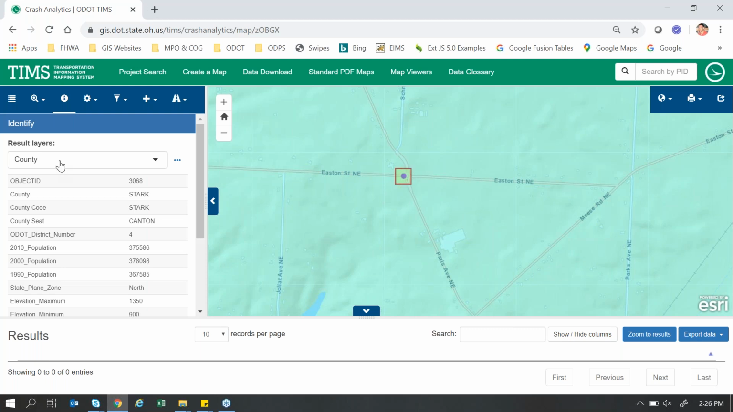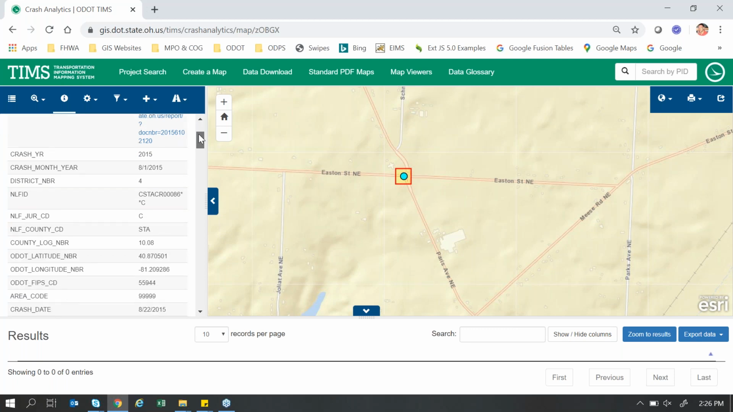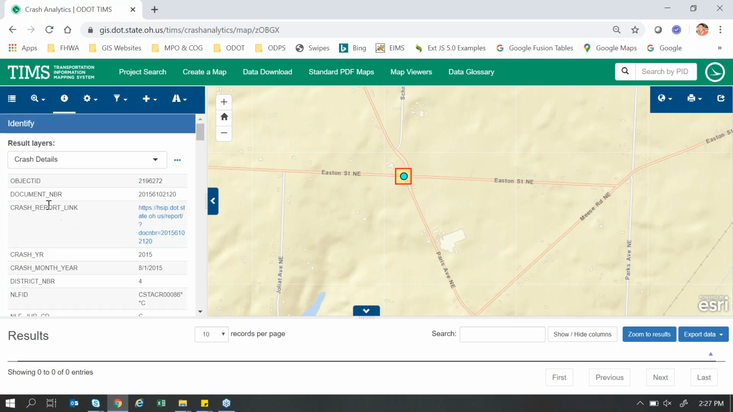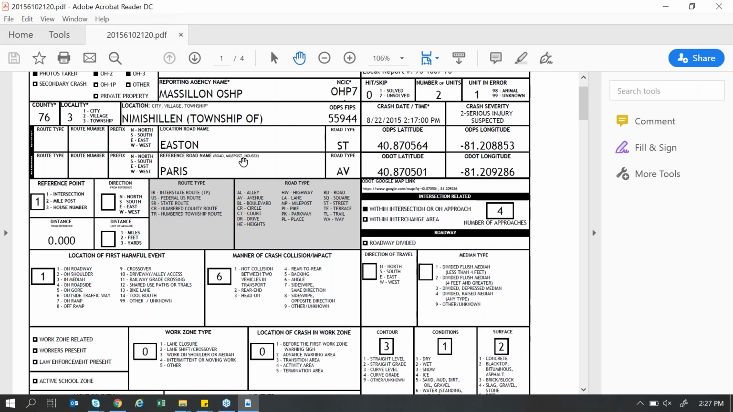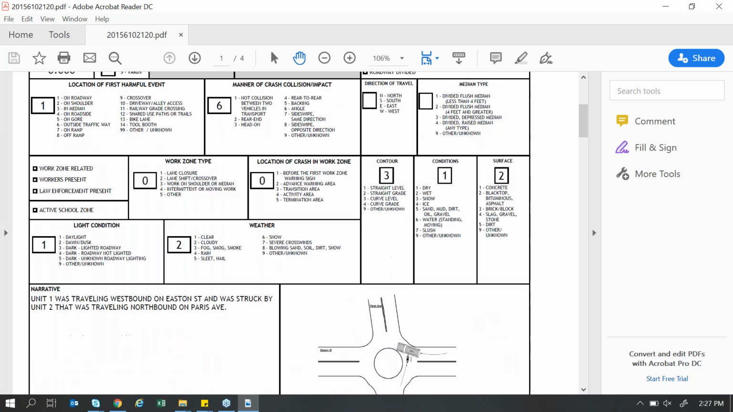it'll select that crash point, and then in this drop down where it says county, if you just come down to crash details, it then provides us with the details specific to that one crash, because there was just one that we selected there. But at the top, like the third link down here, it says crash report link. And if I select that, it'll pull up the crash report at that location. So you can see the motorcycle involved at a roundabout location.